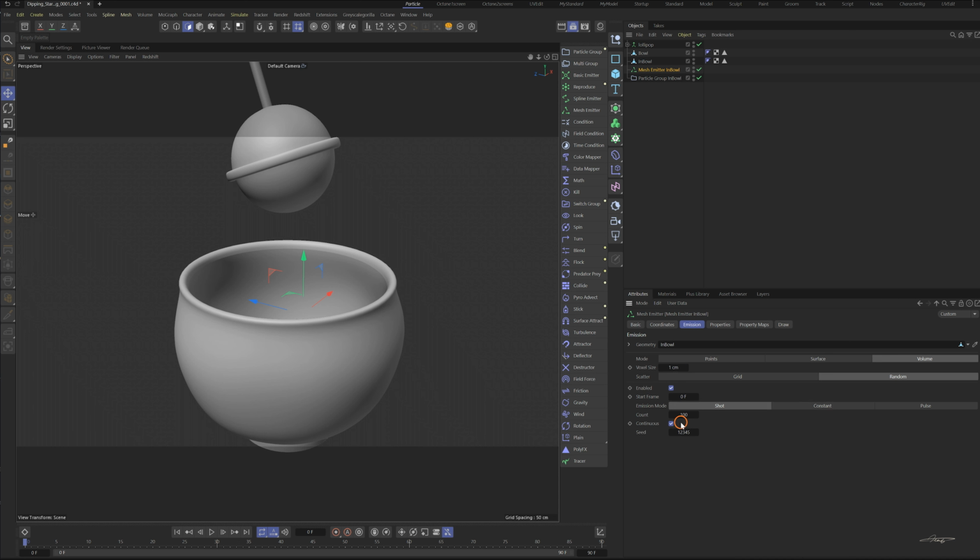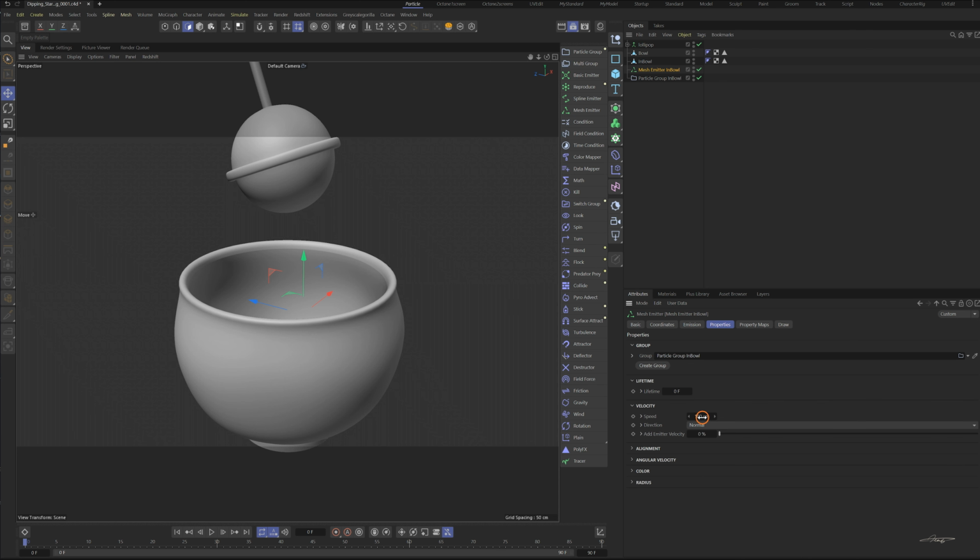Change the emission mode to shot and count to 60,000. In the properties, change the velocity speed to 0. Check the animation. Now the bowl is filled with particles. And I've already keyframed the position of the lollipop. We want the lollipop to collide with the particles in the bowl.